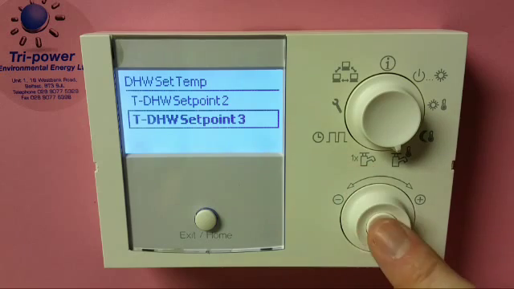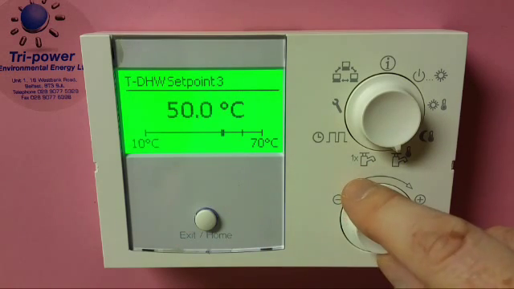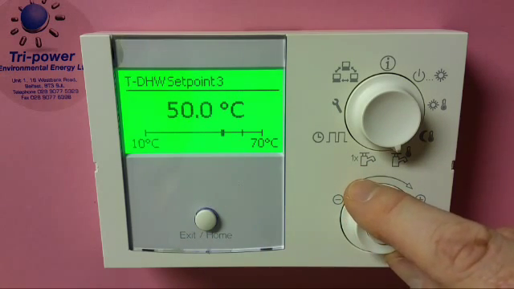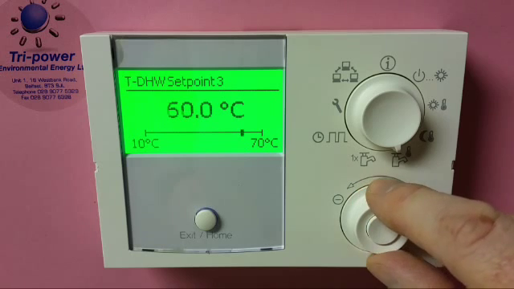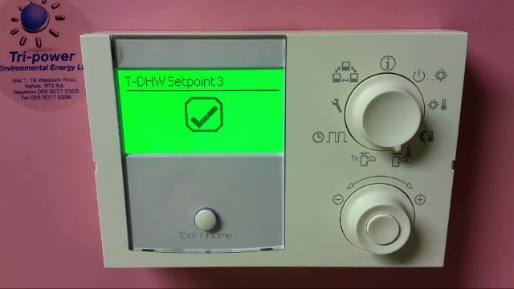Set point 3, then we can say, okay, in the evening time, we're not going to get any solar after, say, 5 o'clock, because it depends on the profile of the roof, etc. And bring the temperature back up to, say, 60 degrees.